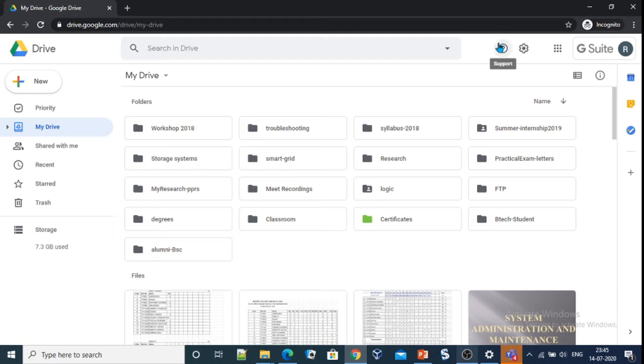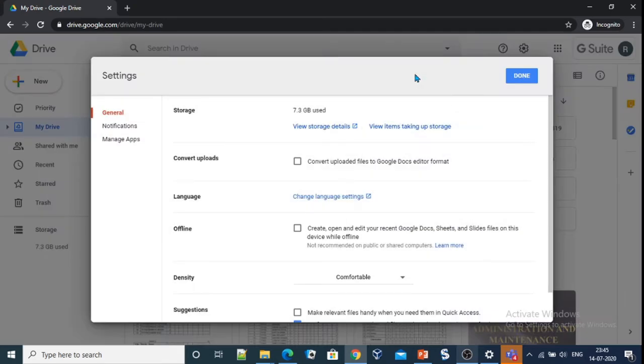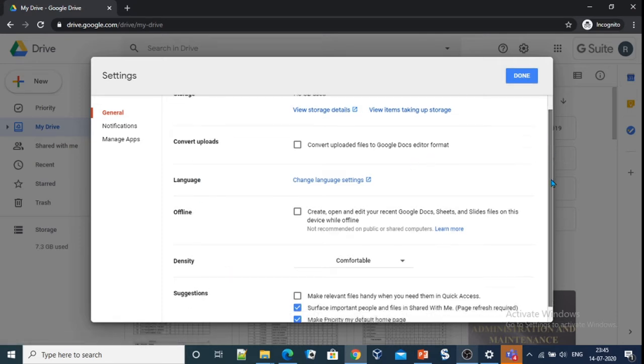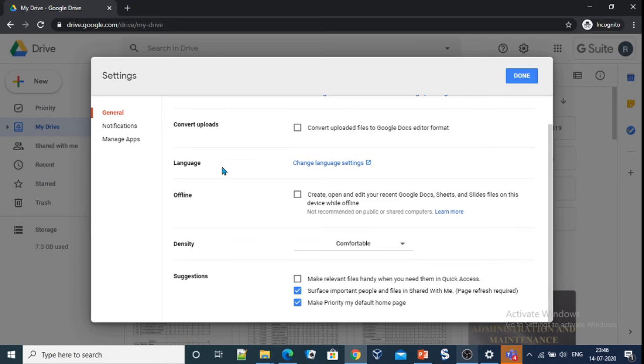We can get help on the Google Drive software by clicking on this button. We can also view the settings of the Google Drive application by clicking on the settings option. We can see various settings available here.